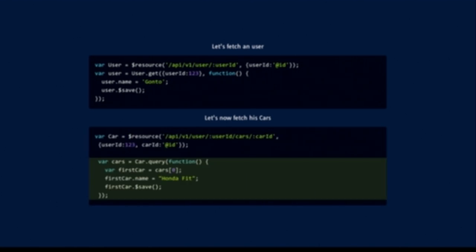And here we call the query. This query also has a parameter, which is the success callback. And inside there, we get the first car, we change the name, and then again, we call the $save, which will do the PUT. Basically, this is how we are using $resource from AngularJS now.